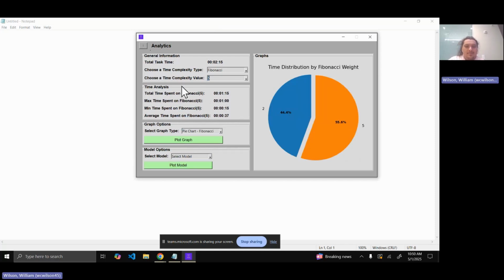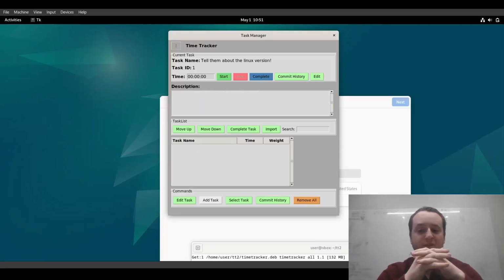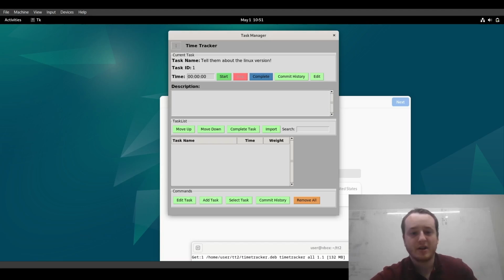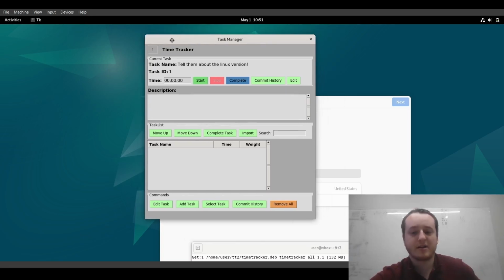I will pass it to West for the Linux installer. Hello, my name is West Below. I put together, with the help of Will, the Linux installer as a Debian file that is currently on our releases page. Just to briefly talk a bit more about the Linux version, we changed some of the fonts around from where they were originally so that they look better on Linux.